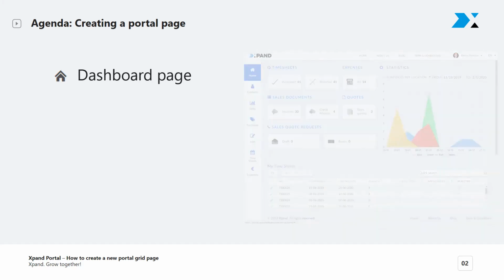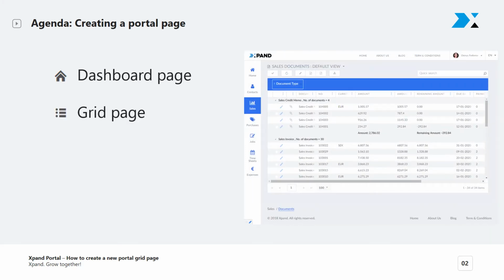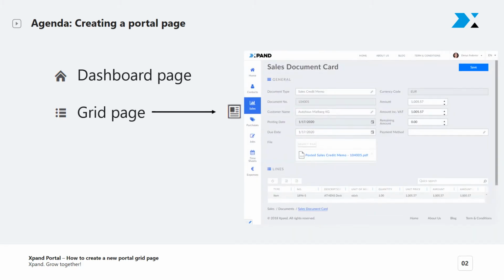The next page type is a grid page. This page displays data for an entity in the form of a list view. Additionally, for a grid page, you can create a detail page or a card. This card may have some header, its own grid with lines, and is usually used to edit data or display a document with a header and lines.